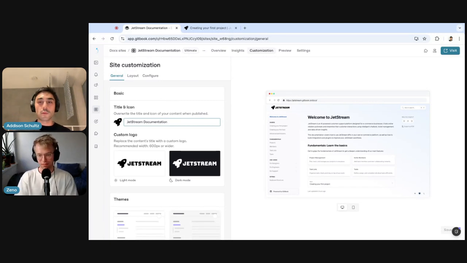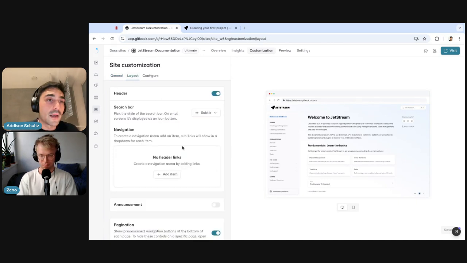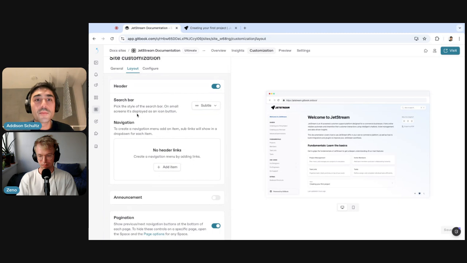And that's the next thing that we're going to do: add a little bit of structure to the site. So let's head to layout next. We've also shipped a lot of new features here recently. Something a little bit more new that we have is the ability to toggle the header on or off.